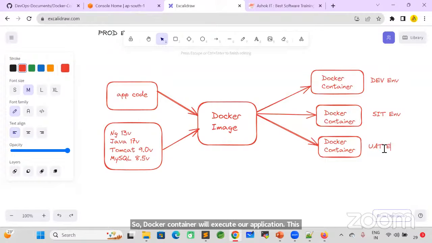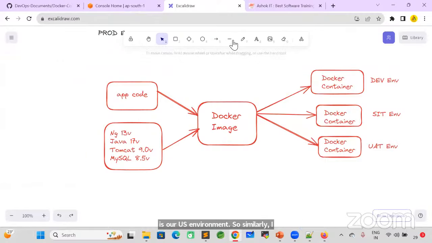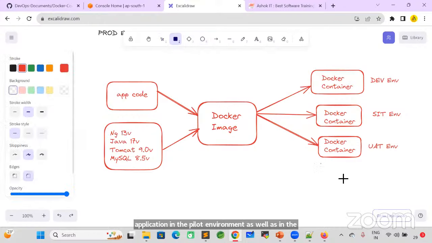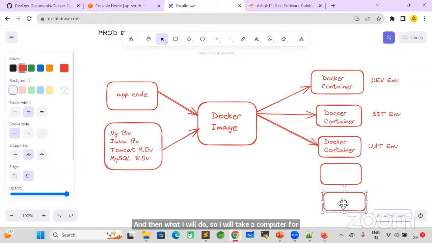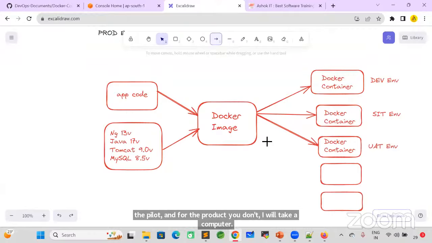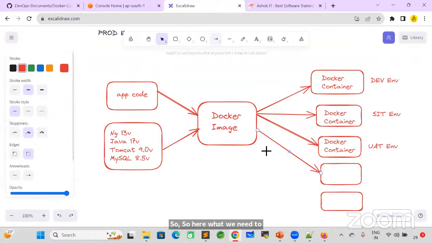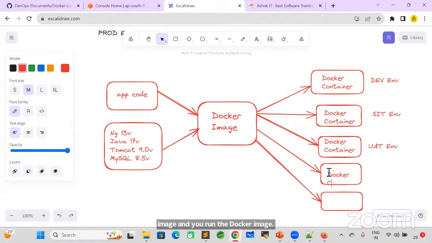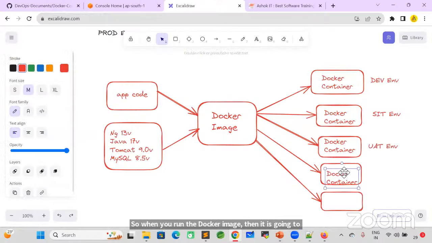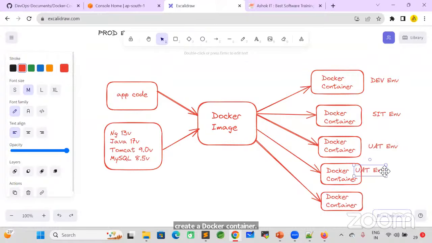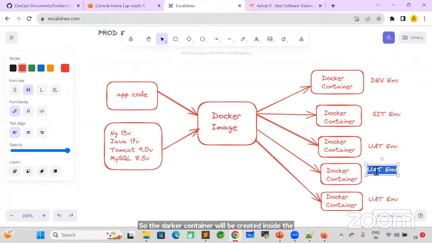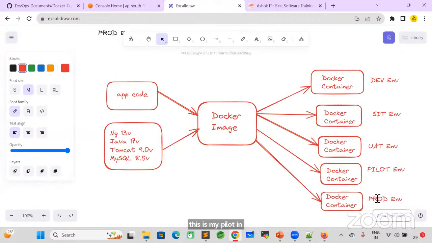Similarly, I want to run my application in the pilot environment as well as in the production environment. Then what will I do? I will take a computer for the pilot environment and a computer for the prod environment. Here, you just take the Docker image and run the Docker image. When you run the Docker image, it is going to create a Docker container. Inside the Docker container, our application will be executed. So this is my pilot environment, and this is my prod environment.